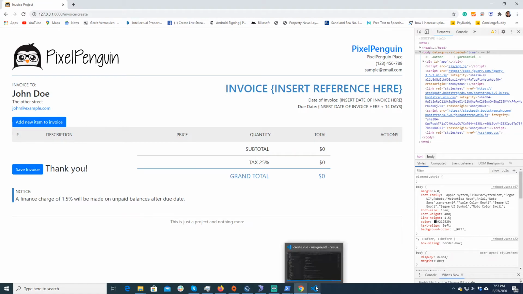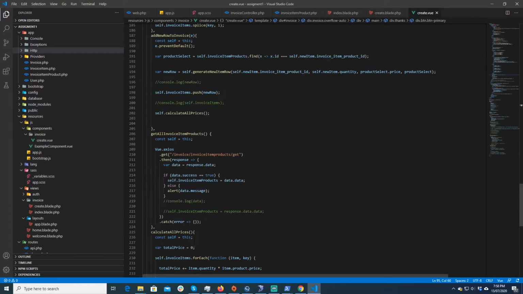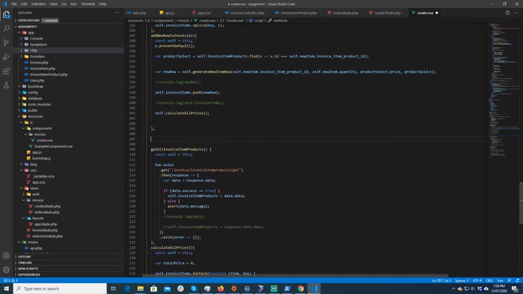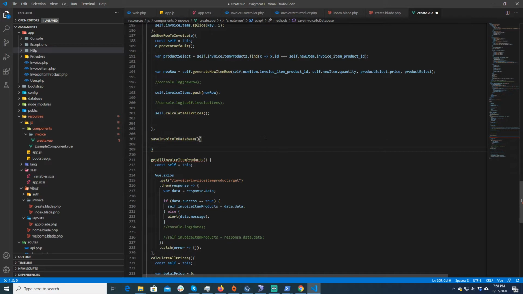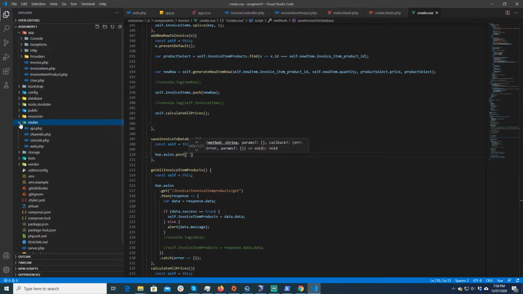So the first step would be to write a new function. Just like this one, we're going to do a post request, not a get one. So let's start off with writing a new method called something like save invoice to database. Let's also do a const self equals this, and then also do a view axios dot post. I'd have to write a route for that still. Let's quickly write the route first.